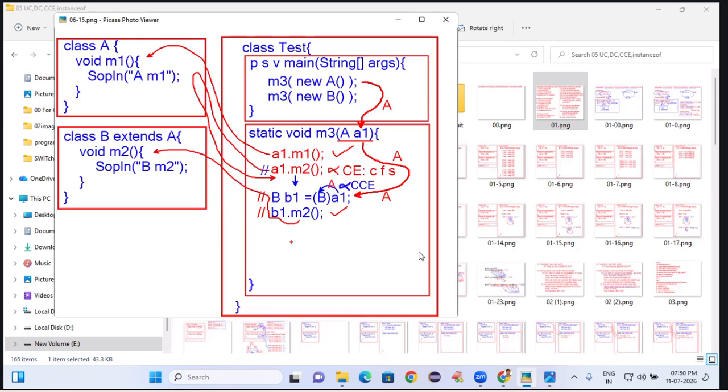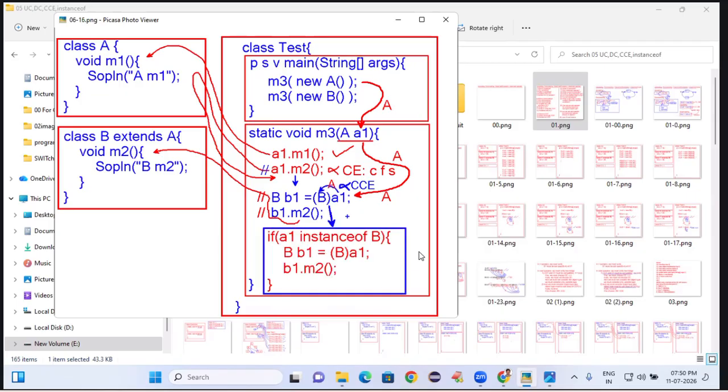Then comment these two lines and tell me the line. If A1 instanceof B, to which class do you want to cast? B. If A1 instanceof B, then downcast to B and call the M2 method: B1 equal to (B) A1, B1 dot M2.